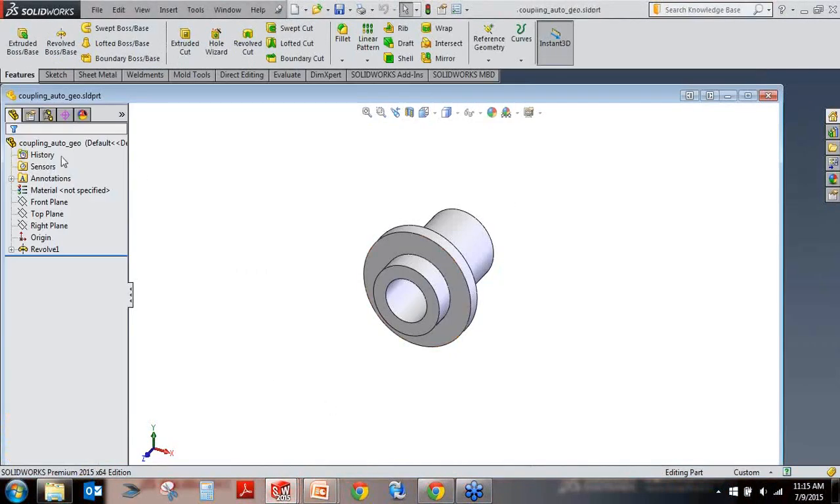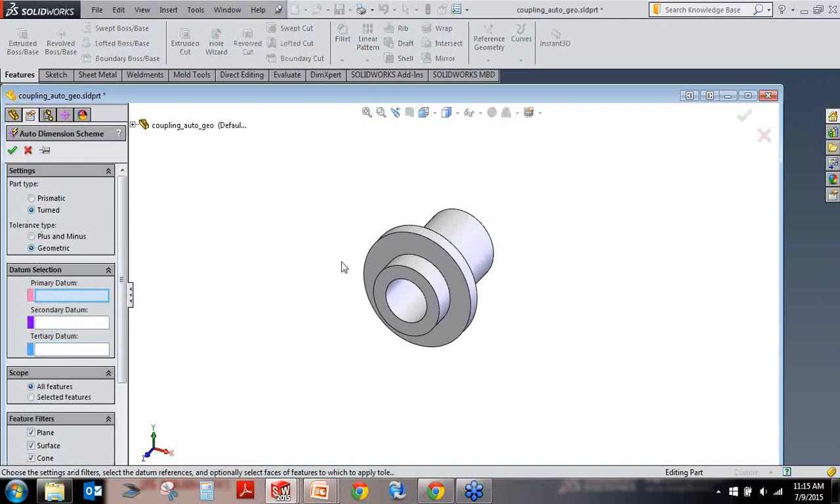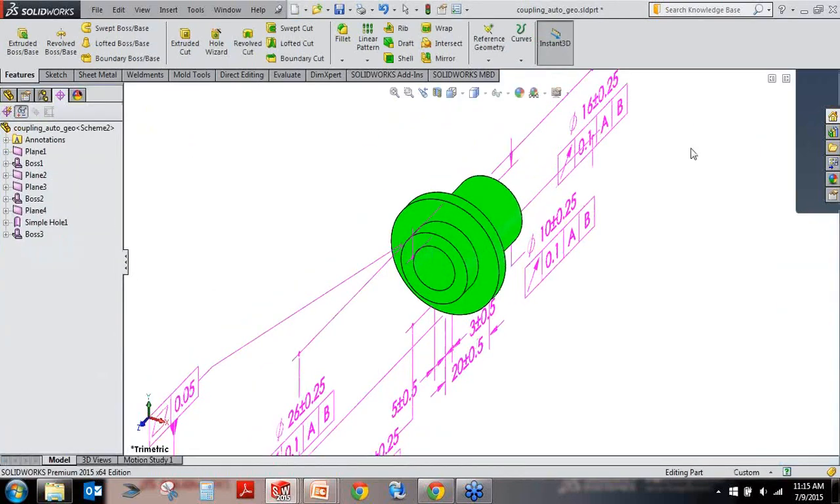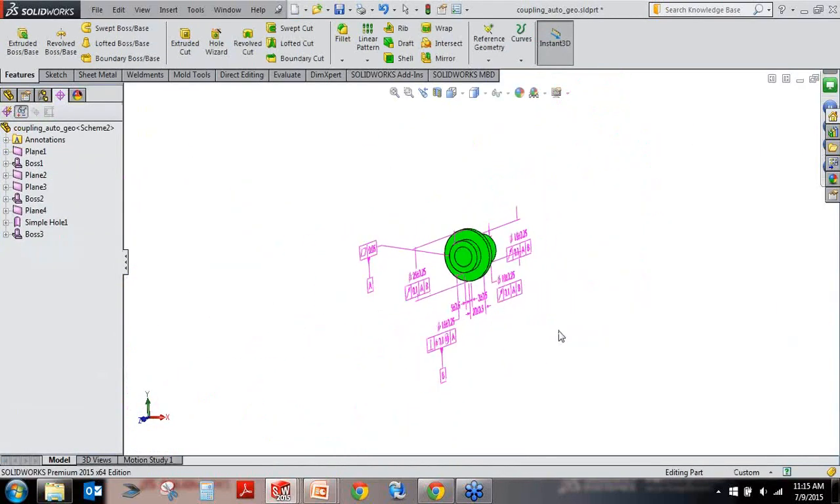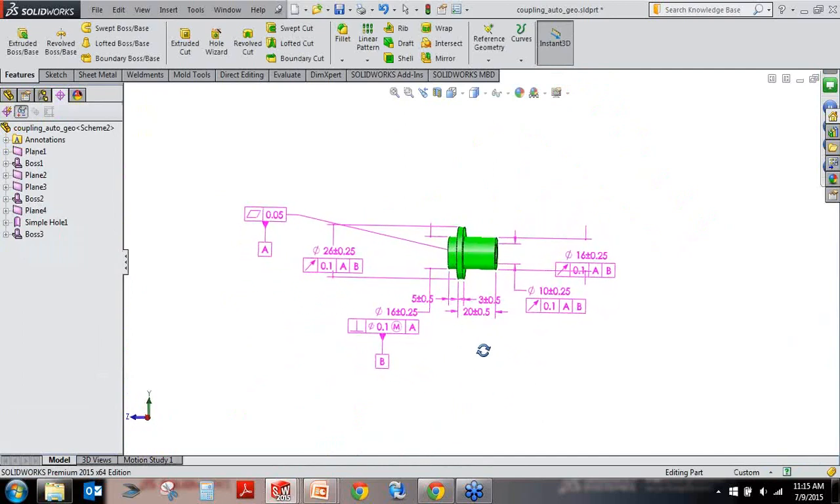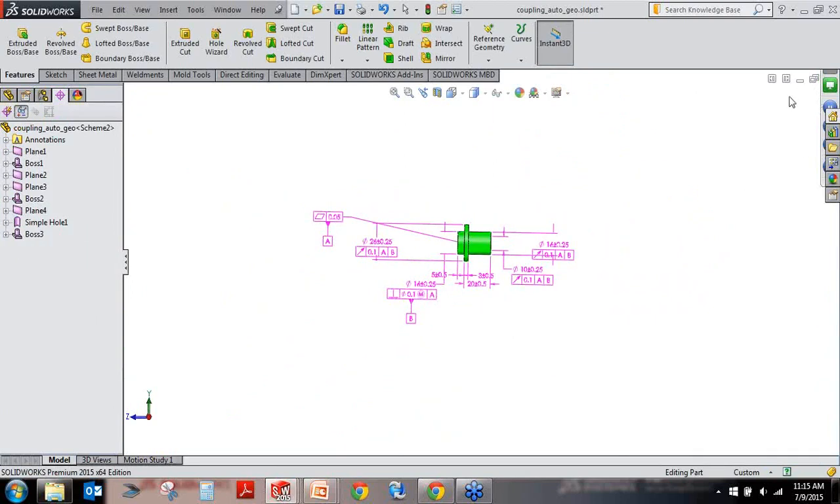So this is a turned part, and if we go to the dimension expert tab and select turned, maybe say geometric, and select the datum, here I just need two datums and all features. Hit OK. So we can see that the dimensions are placed parallel to the datum axis. So that's the difference between prismatic and turned, I'm sorry.